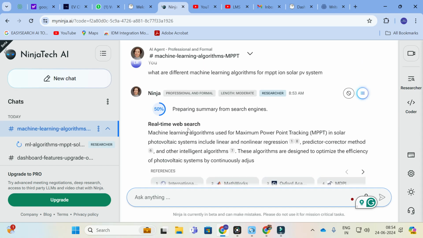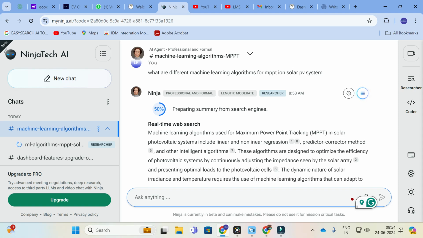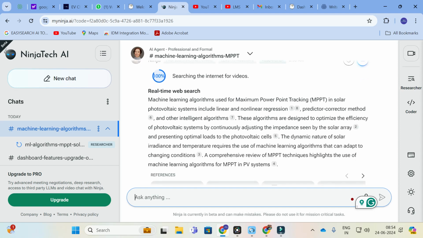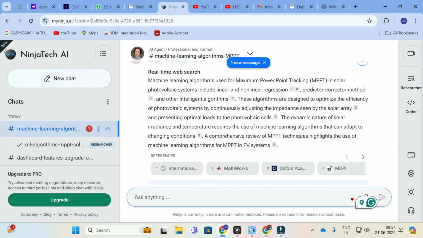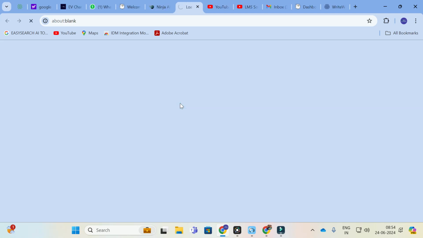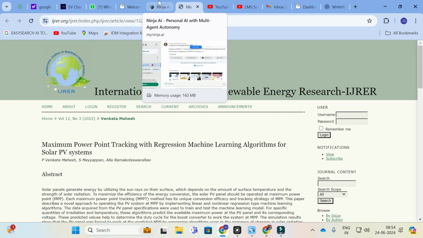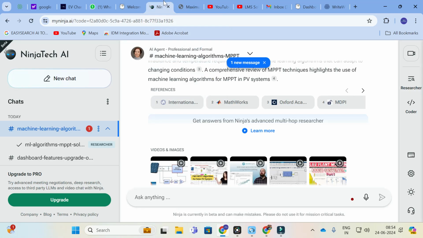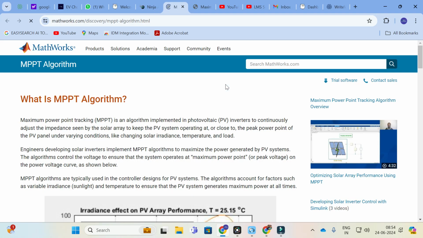Here you can see this is the real-time web search. Machine learning algorithms are used in maximum power point tracking in solar PV system, including linear and non-linear regression, predictor-corrector method and other intelligent algorithms. These are the different references. If you want to explore these references, just click on that link. Instead of searching in all the sites or websites, you can search in this particular link also. It will show the papers, and you can also get the codes in MathWorks.